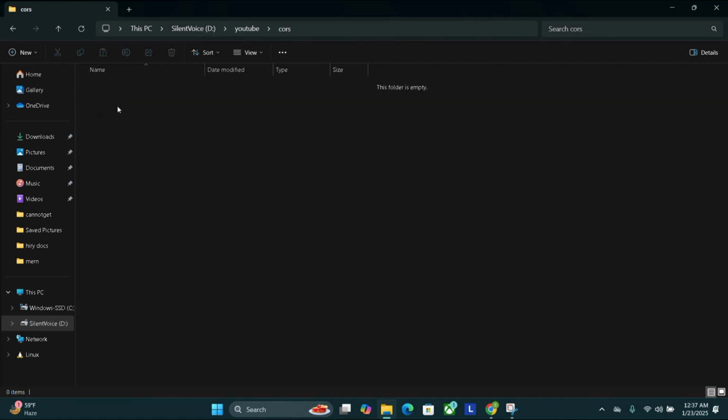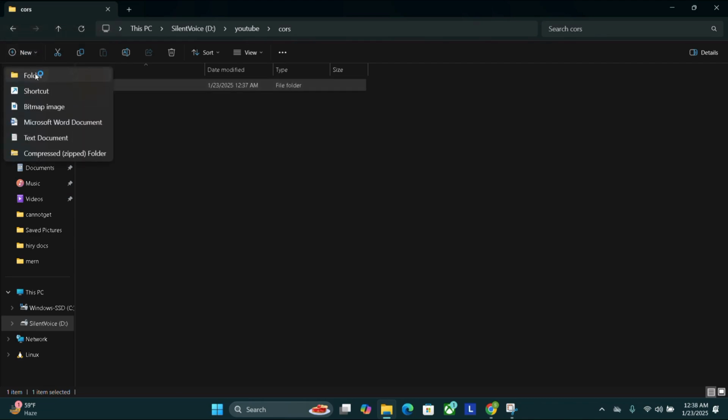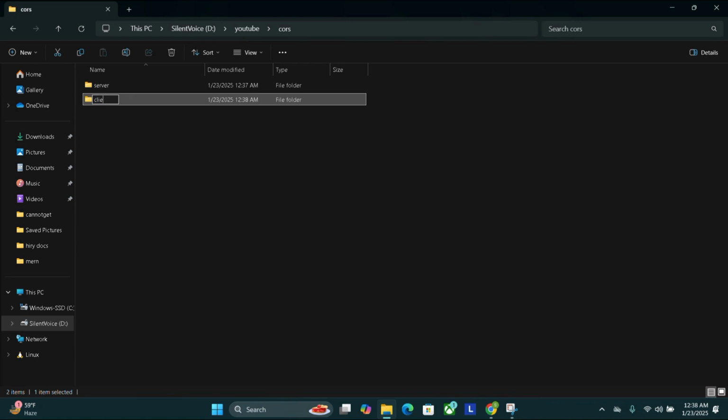So first let's create two folders. One is for client side and another is for server side. Spelling mistake, let's correct it. Server, and second one is client. Okay.